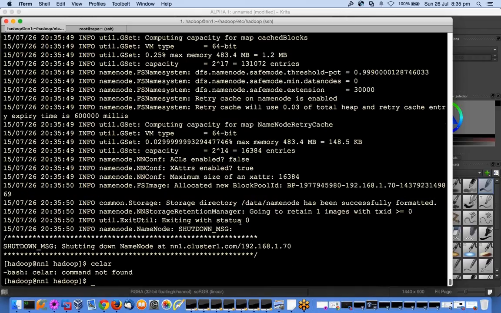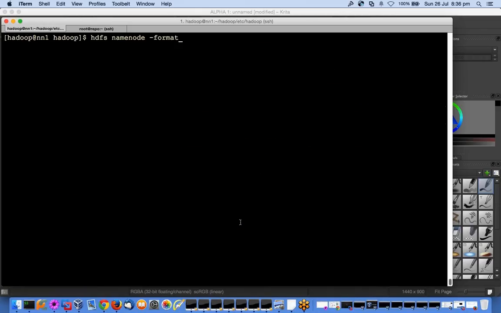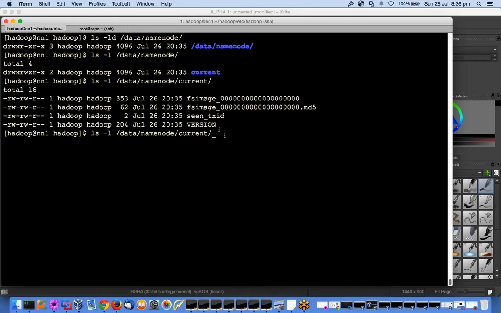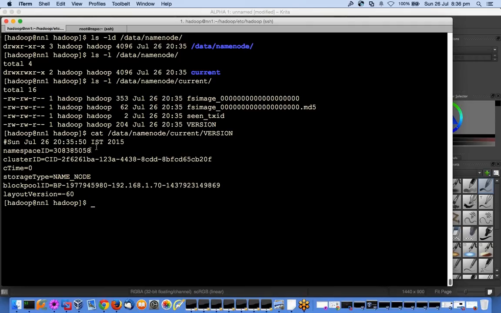So now let me show you this. For the sake of all people who were not there, let me help you recall. It will create a current directory. Under that, it will create fsimage and a VERSION file. What will be in the VERSION file? It will contain your namespace ID, which is a randomly generated number. This number will never change throughout the life of the cluster. So what does it mean? I will never execute the format command again once I put the data, because this is a unique namespace identifier.